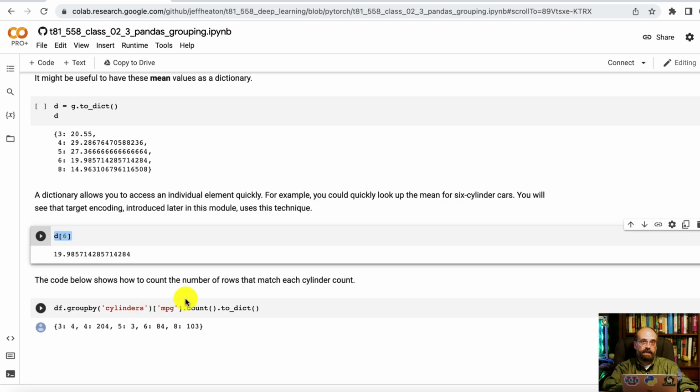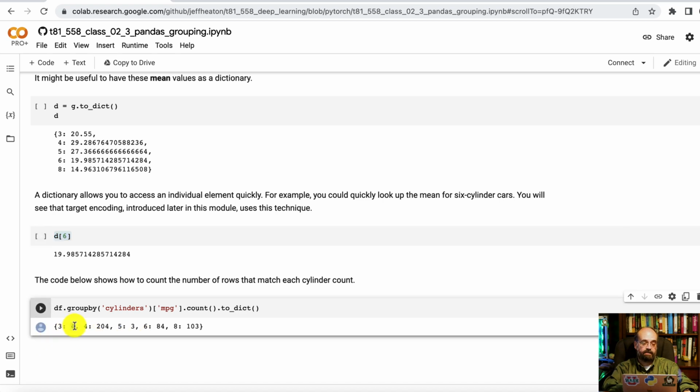You can do other aggregations as well. We did the mean. You can also do a count. This will tell you how many cars there are of each. So the 3-cylinder one that I'm complaining about, there's only 4 cars of 3-cylinder type. 5, there's even less. That seems like an odd configuration to me. 4, there's quite a few, 204. 4-cylinder cars are, even in the 1970s, when this data set was from, were the most common.